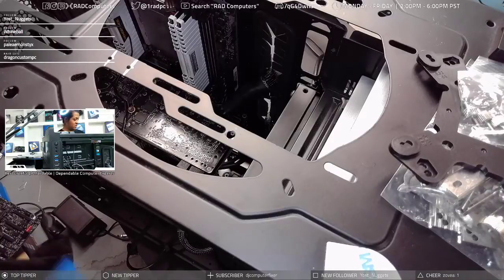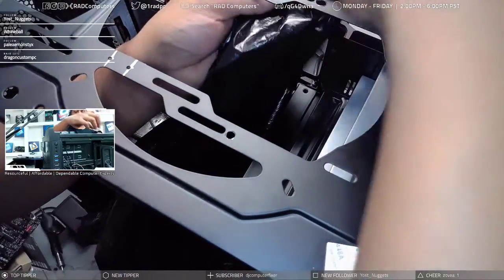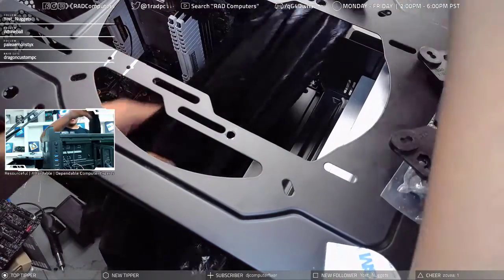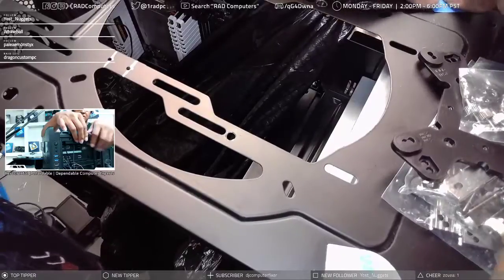Okay. I'm using a brand new trash bag. I don't want any of the flakes from the other trash bag getting in here. So don't skimp on the trash. It's a trash bag. If you can't afford a second trash bag, get out.